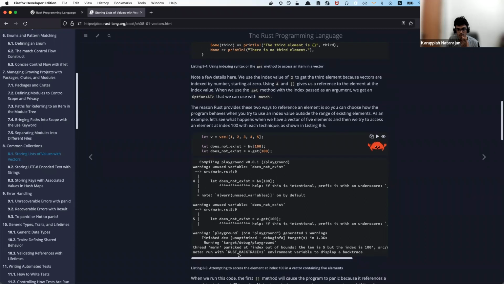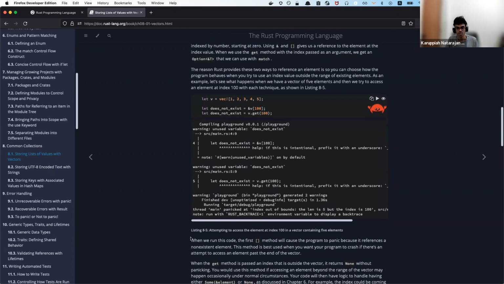Interesting. Oh, yeah, here. So these are just warnings. So thread main panicked at index out of bounds. So basically, the len is 5, but the index is 100. So it just panics. So when we run this code, the first will cause the program to panic because it references a non-existent element.